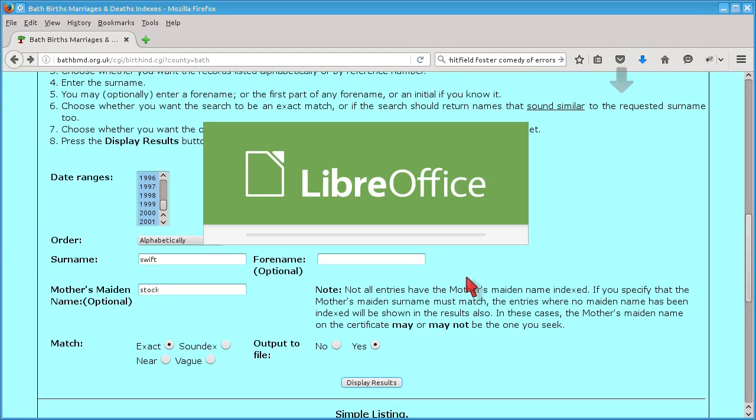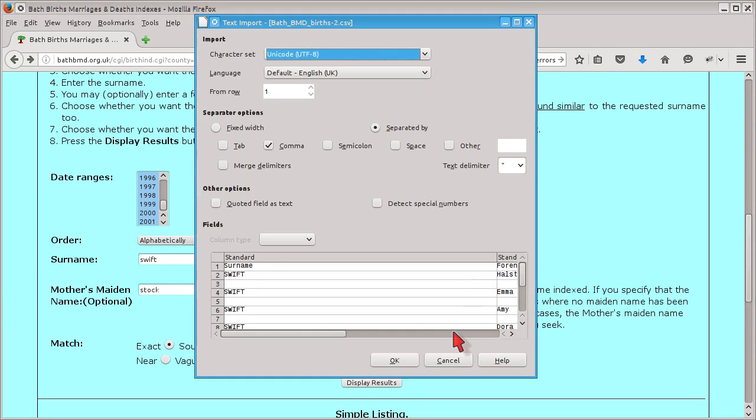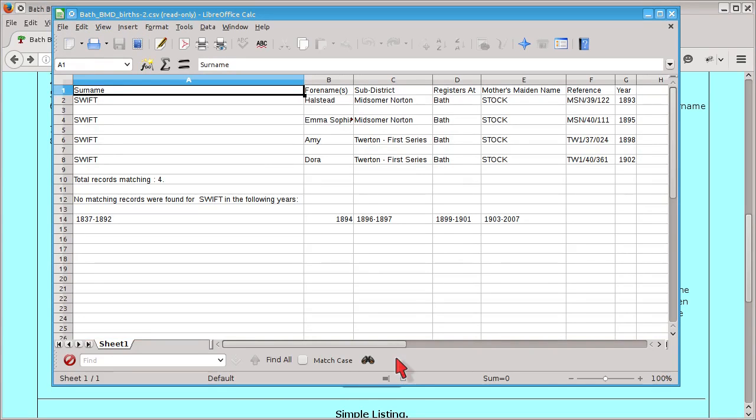I hope you can see the file name here. It's just called bath_bmd_births.csv, with the CSV extension meaning comma separated values. Clicking on the button opens up LibreOffice, and as usual with a CSV it'll ask you a few questions about importing the text. Click OK, and this is what you'll see, the 4 entries that I've just searched for, all nicely formatted in a spreadsheet to do with at your leisure, whatever you want.